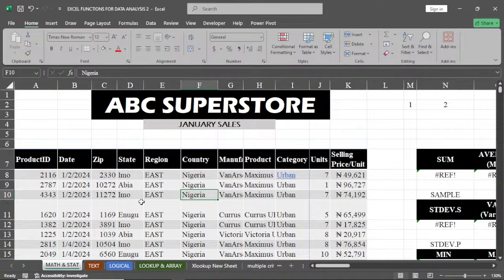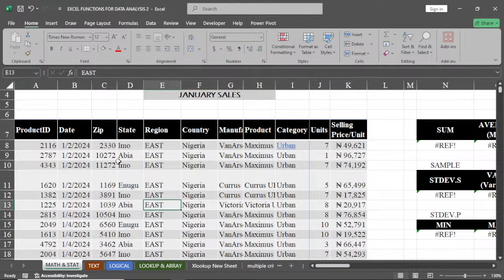To put it in tabular form, what you just need is to click anywhere within this range. Please make sure that the range you want is separated from anything you don't want. How to separate it from whatever you don't want is to create another empty column. This empty column separates this data from these ones. So when we put an empty column in between the two, Excel will detect only from product ID to selling price per unit.